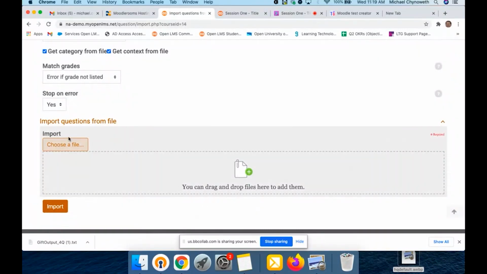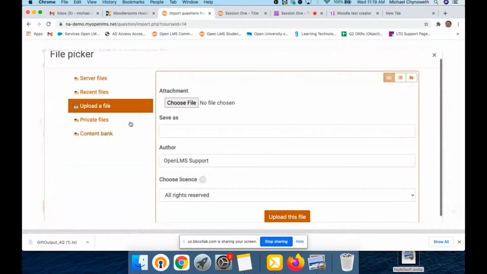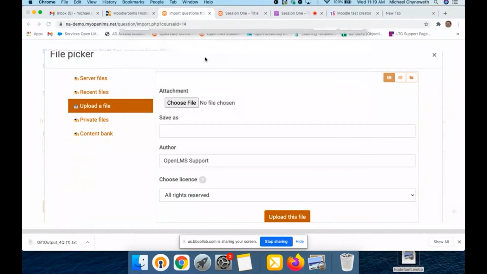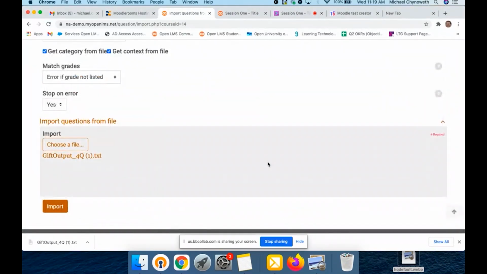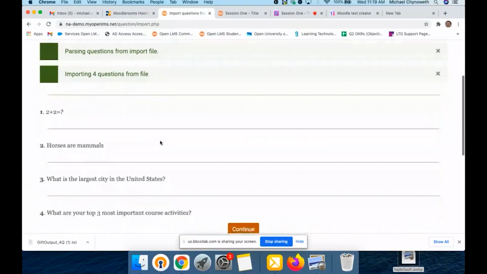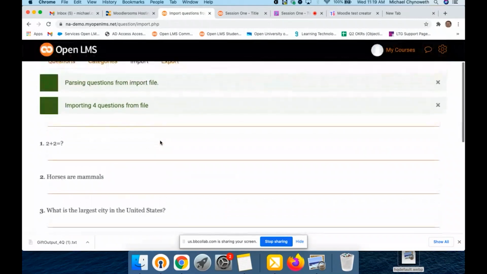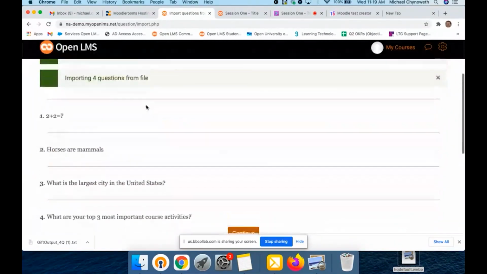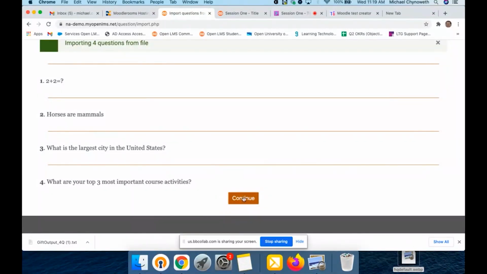Stop on error, yes. I'm going to choose a file, and I'm just going to start with that file that I just created here. Choose upload this file, click import here, and you can see parsing questions from import file, importing the 4 questions from the file. We get green messages that all is good.